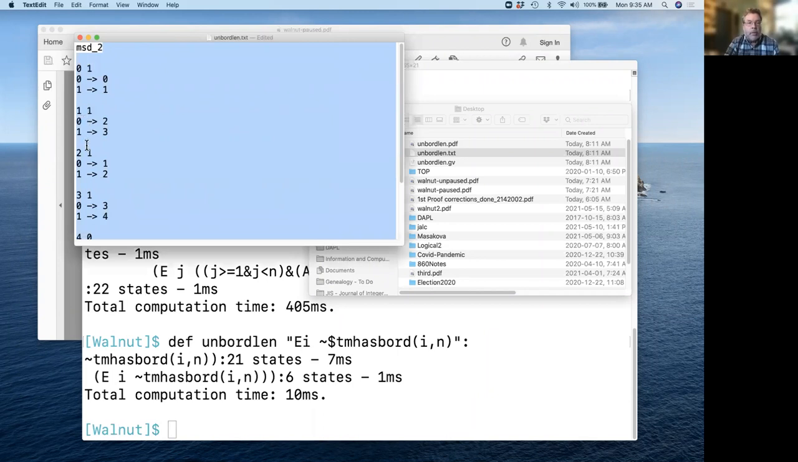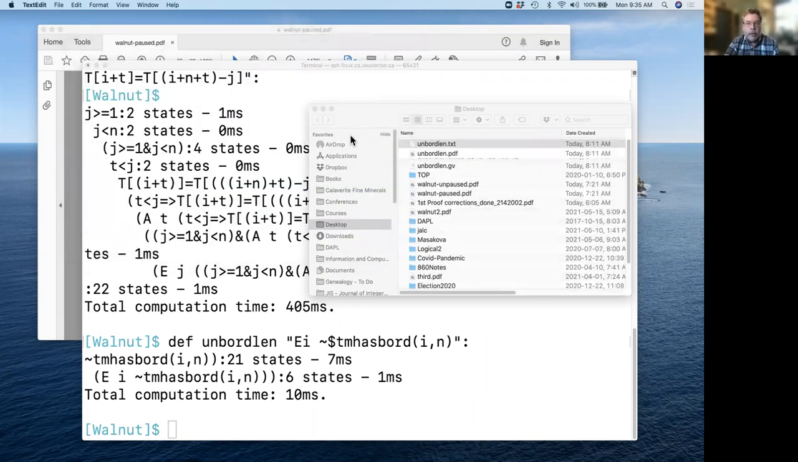There's a state 1 with output 1. There's a state 2 with output 1. That means accepting. There's a state 4 with output 0. That means not accepting. From state 0 on input 0, you go to 0, on input 1, you go to 1, and so forth. So there's an encoding of the automaton.